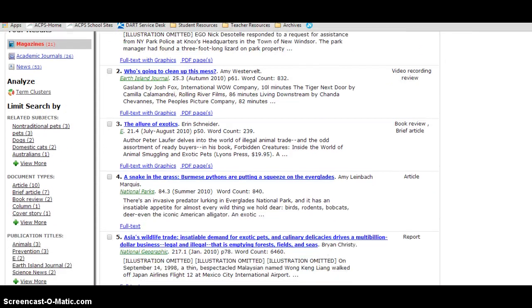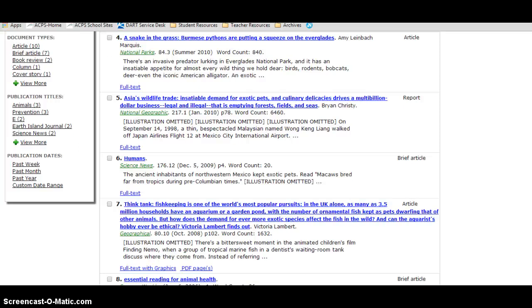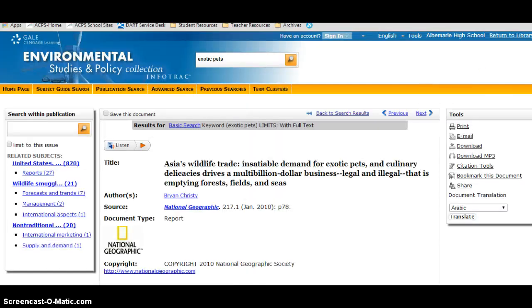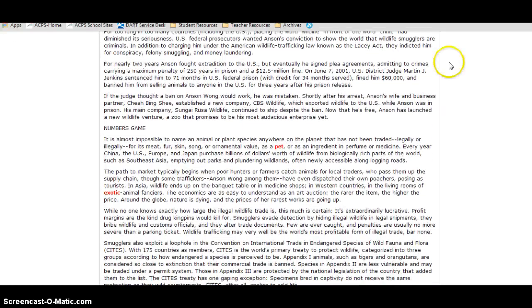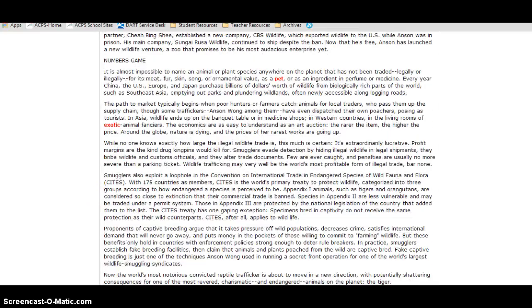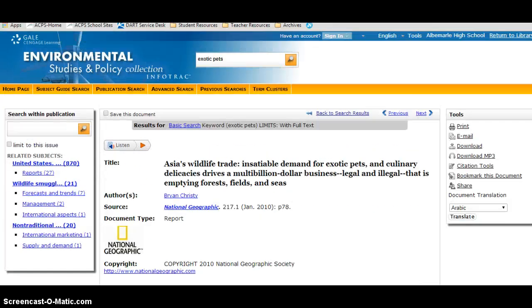So right now I'm going to look at this one right here about Asia's wildlife trade. This is an article from National Geographic, and I can see the full text of the article right here. And as you can see, every time my search terms come up, they're in red, so I can almost skim the article for things that will be helpful to me. So once I decide that that's an article that I'm interested in, I can print it, I can email it, I can download it, and one really neat feature is that you can download it as an MP3 file, so you could listen to it instead of actually reading it.